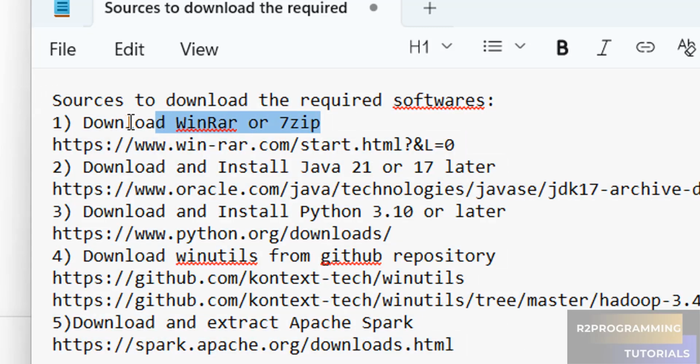Now I have already downloaded WinRAR and 7-zip. It is free to download. You can download it by going to Google or any search engine and searching. I have already installed Python. If you want, you can search for my YouTube channel, how to install Python on Windows operating system.